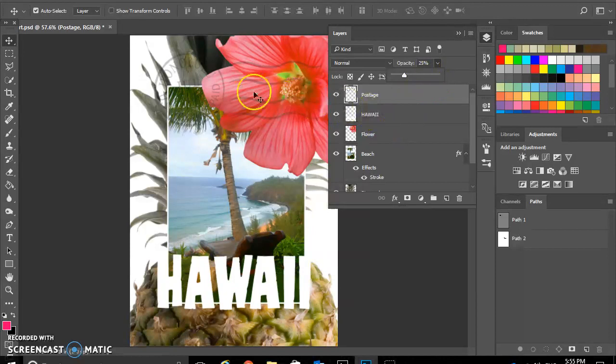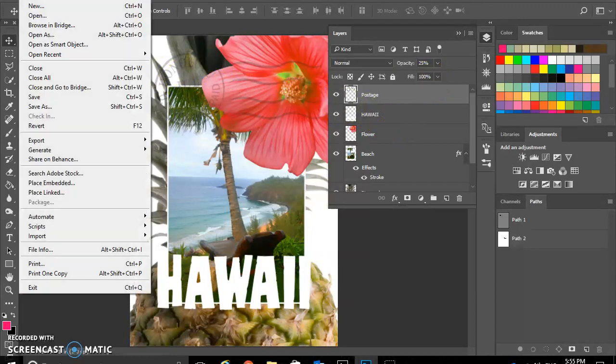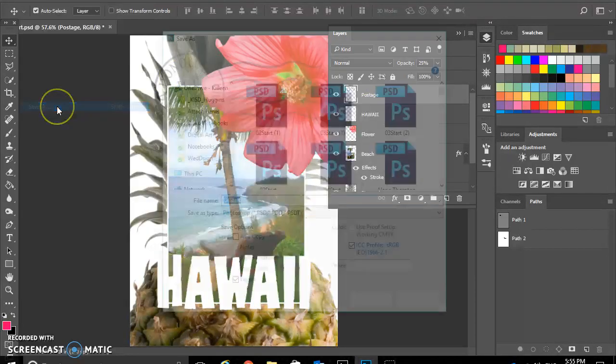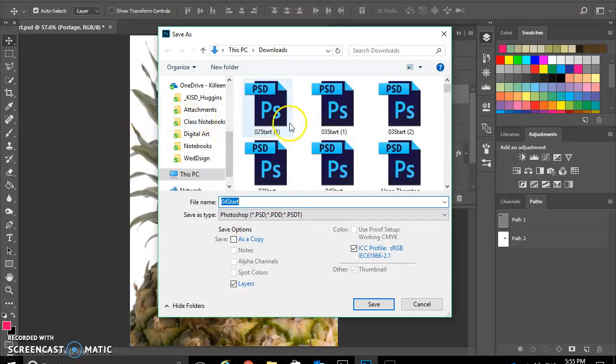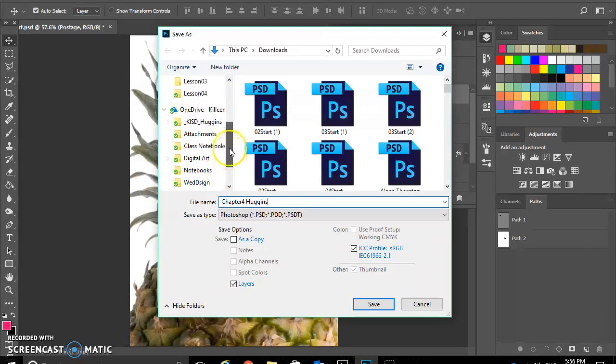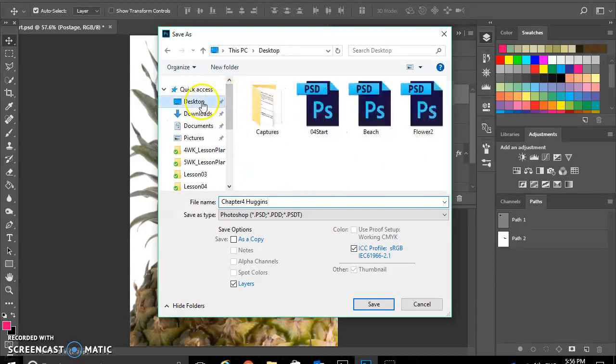At this point, you should definitely save your work. File, Save As. Remember to use a good naming convention. Chapter 4, Huggins. That's what I'm going to name it. And I'm going to save it to my desktop because I'm going to want to put it on my OneDrive when the bell rings. Press Save.